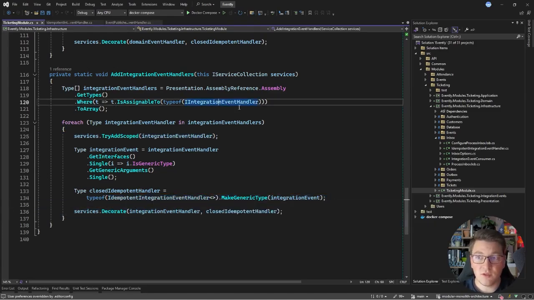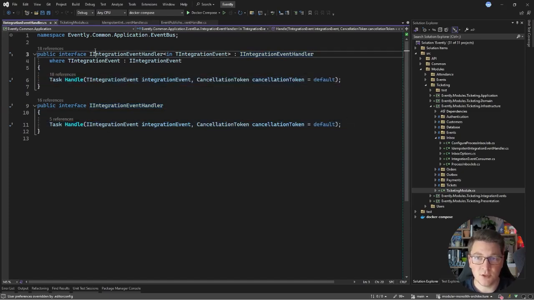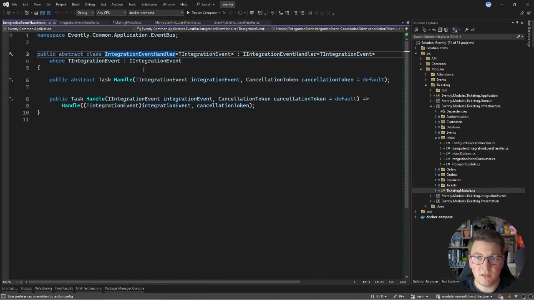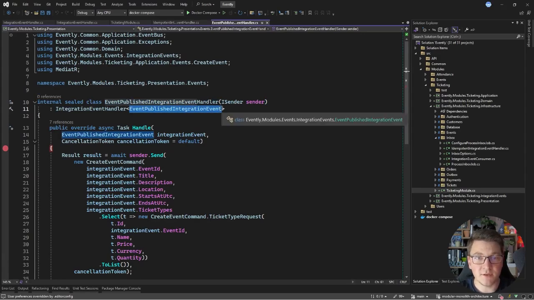So we also have to take care of dependency injection. And in the end, let me show you the integration event handler interface. We have a non-generic version and a generic version, and we also have a default implementation, which is an abstract type that defines the abstract handle method, which we are overriding and implementing in the actual integration event handlers, like this one for the event published integration event. So this pretty much summarizes the implementation of the inbox pattern and the respective idempotent consumer for the inbox.